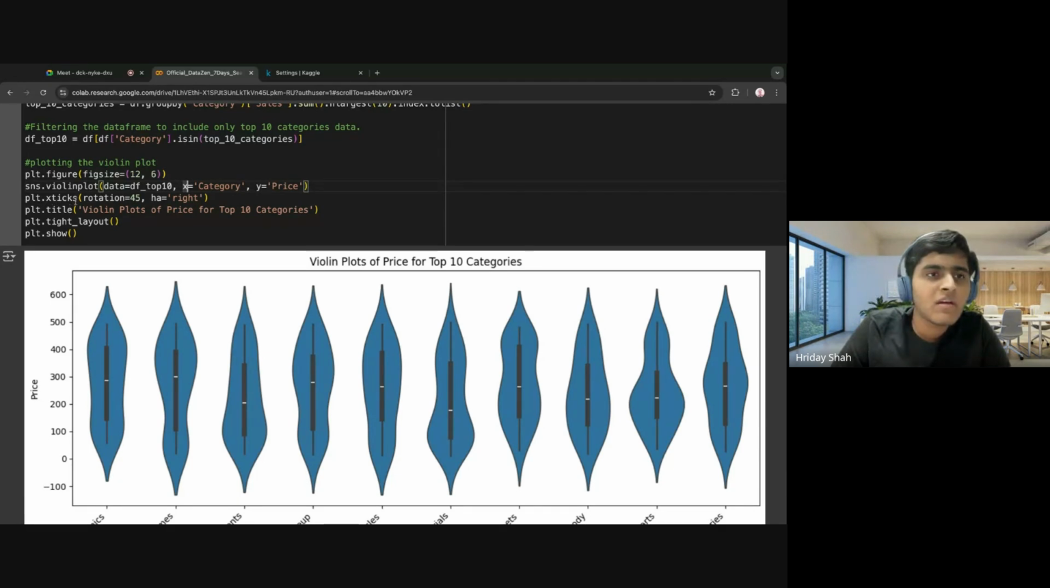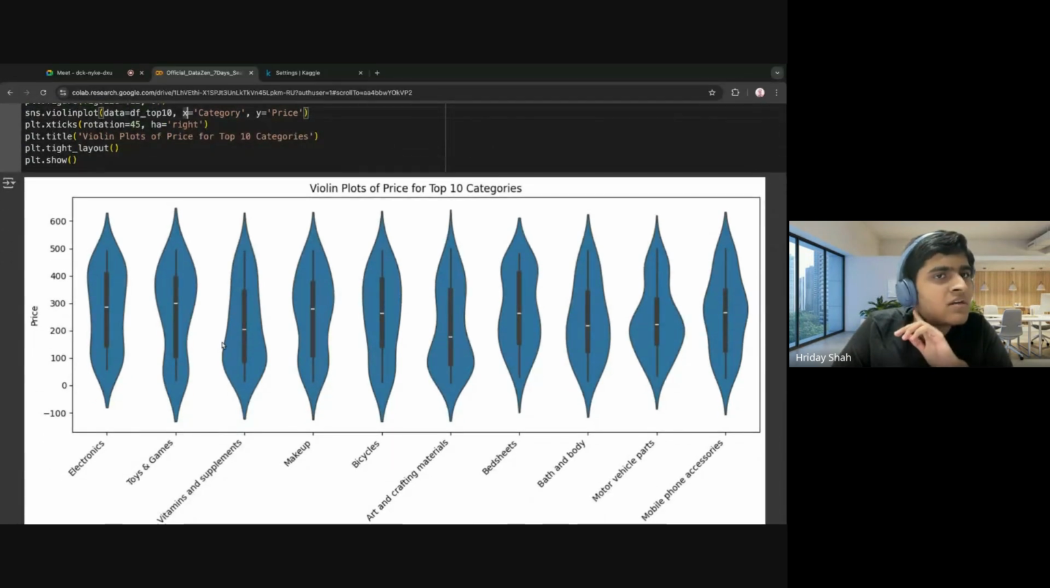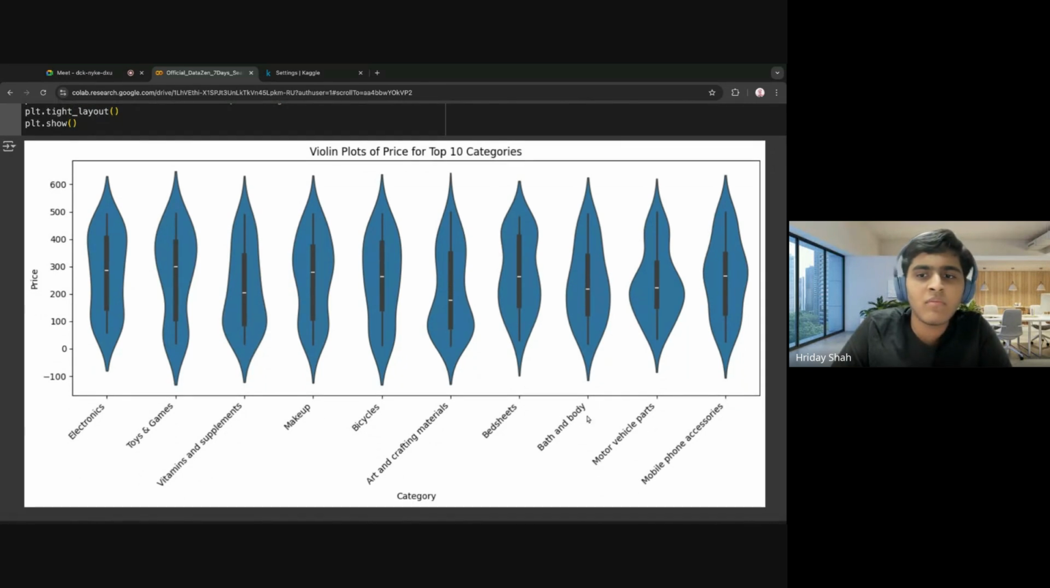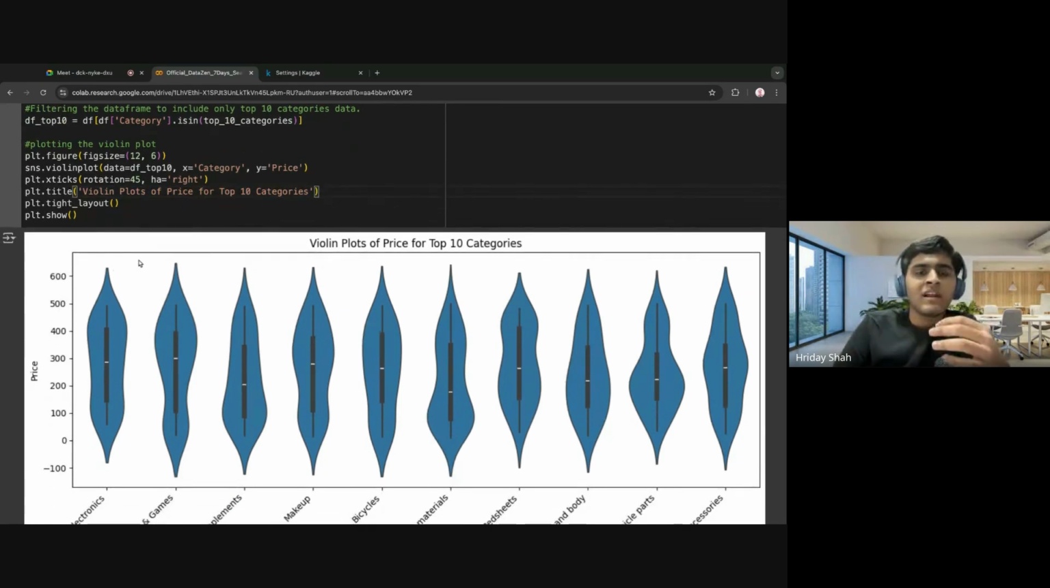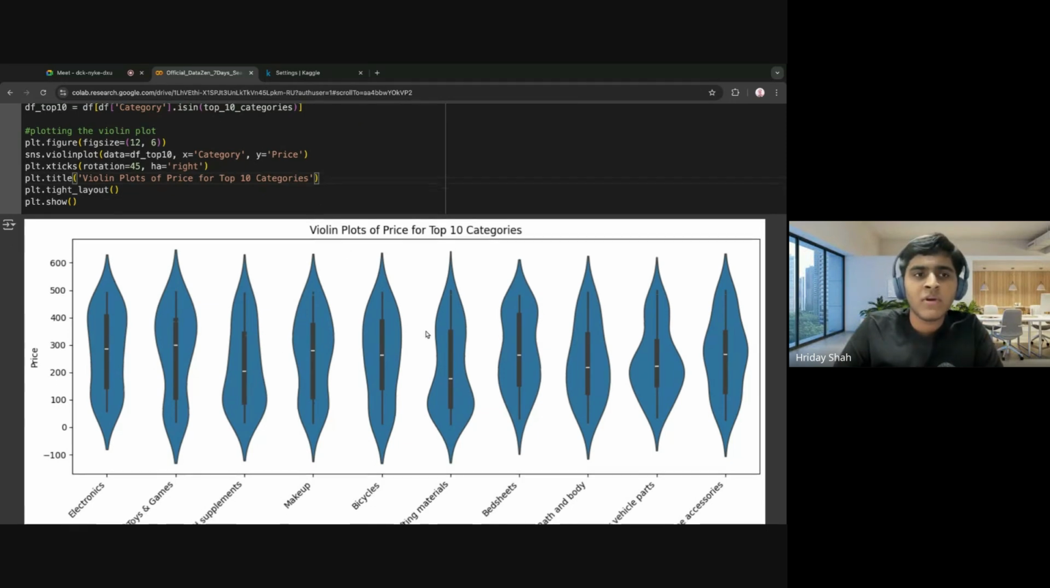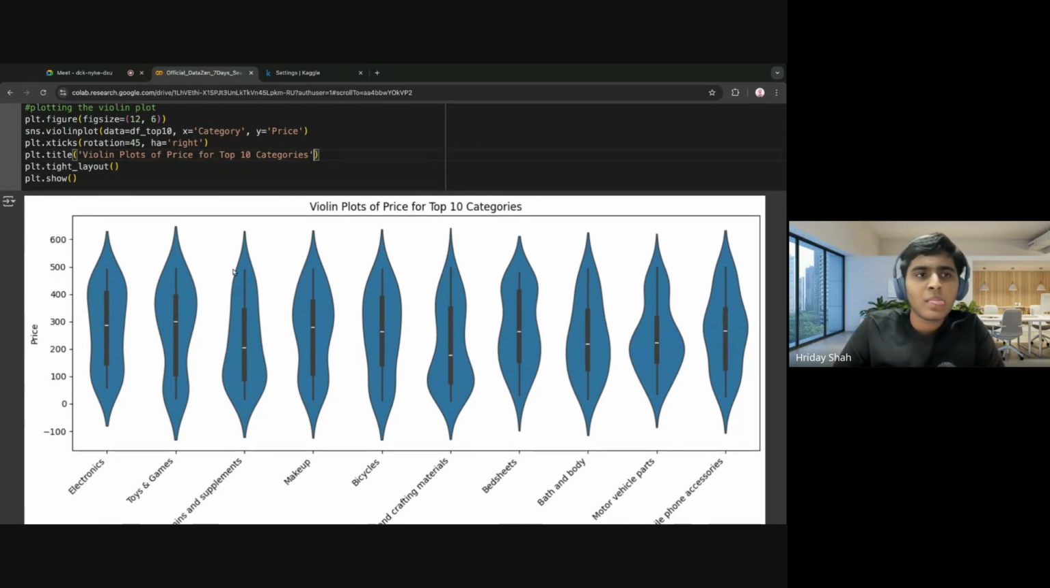For the x-axis labels, I've again rotated them 45 degrees to make it look better, but you don't have to do that. It's just for my convenience. I've given the title for this plot as violin plots of price for top 10 categories. I've again given tight layout, which gives us a better layout for the plot, and we have done plt.show, which shows us the plot.